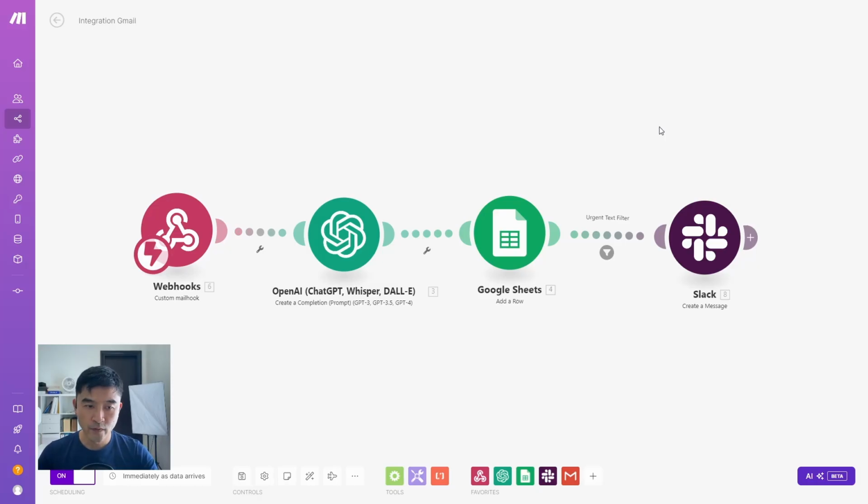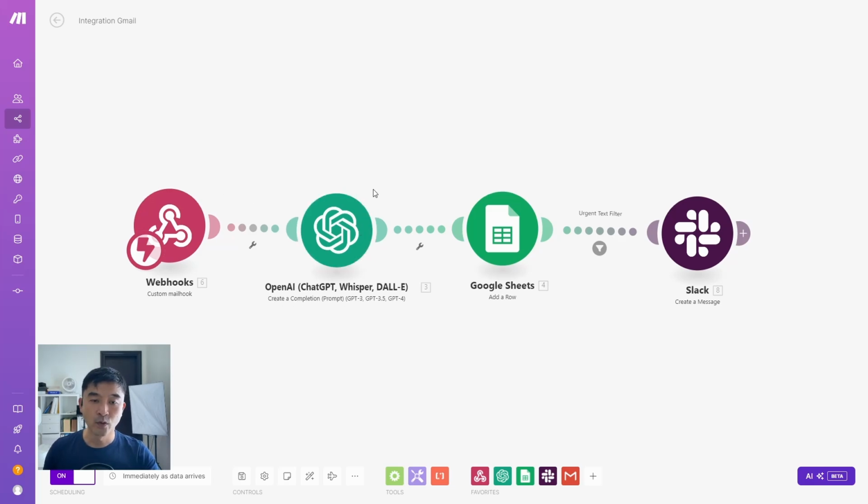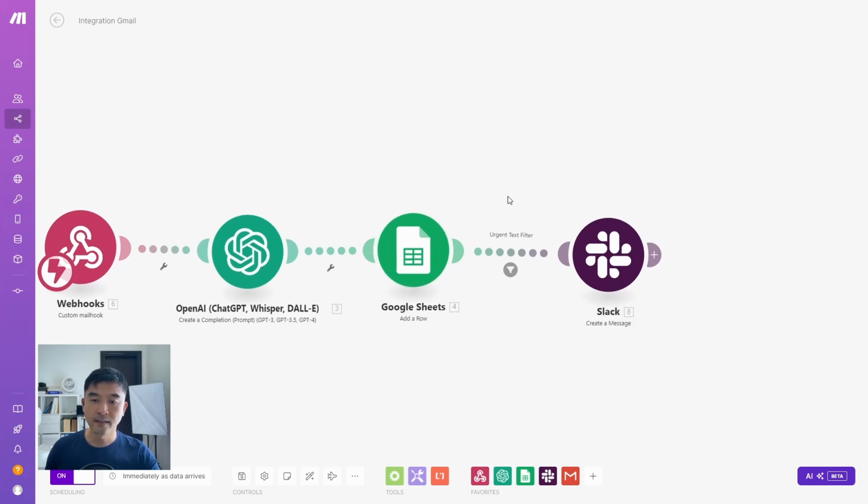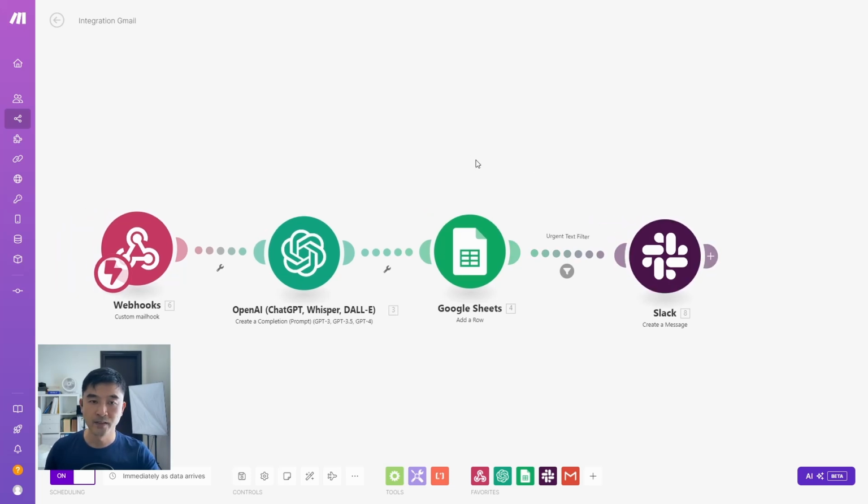Okay, let's have a quick overview of how this automation works. So our first module is the webhooks module, which would receive the emails when the emails are received. Then after that, it's going to pass the emails directly onto an AI agent, which is going to analyze the email to determine whether it's an urgent email or not. Then it's going to record it down in a Google Sheet so that we can have a track record of the past history. And after that, there is going to be a filter which will only allow urgent emails to go through, which then will pass it onto a Slack message. So let's get started.